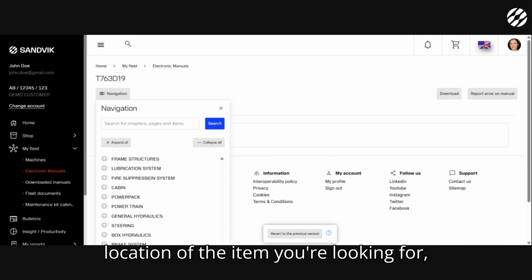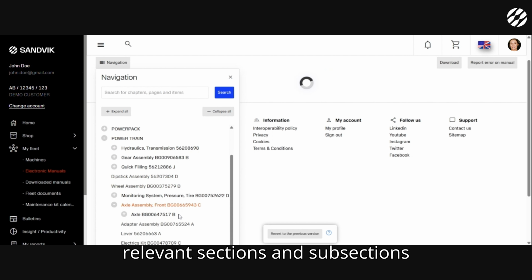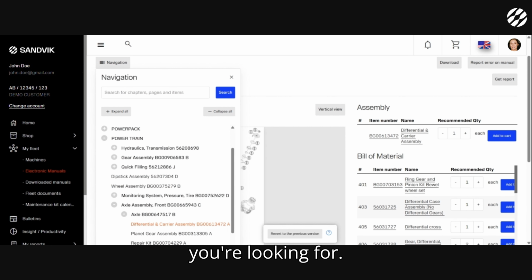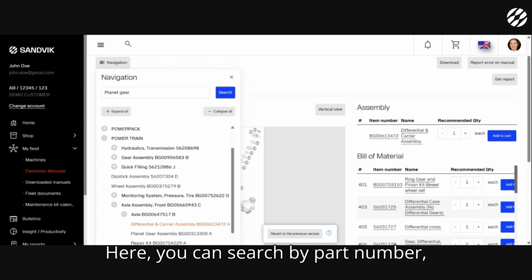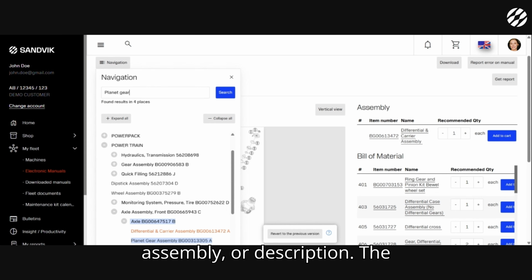If you know the location of the item you're looking for, you can easily browse through the relevant sections and subsections within the navigation until you find what you're looking for. If, however, you're unsure of the location of the item, you can use the search bar. Here you can search by part number, assembly, or description.